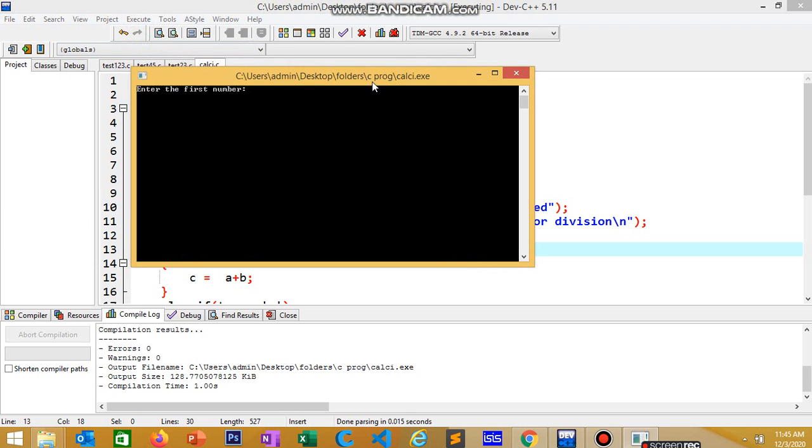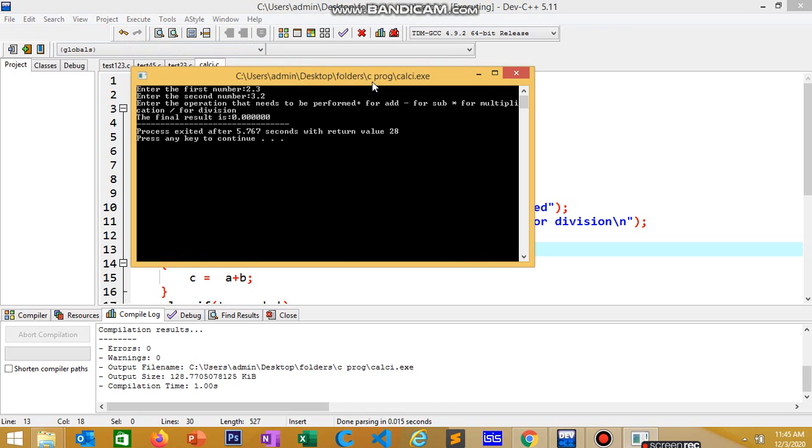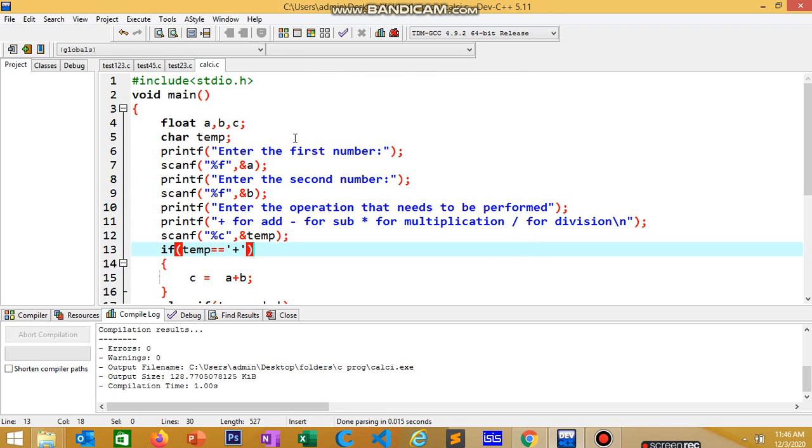So enter the first number, I'll enter 2.3. Enter the second number, I'll enter 3.2. You see that now the code has not worked. It says enter the operation that needs to be performed, plus for add, minus for subtraction, asterisk for multiplication, and slash for division, but the final result is 0. So it has not accepted the user input.